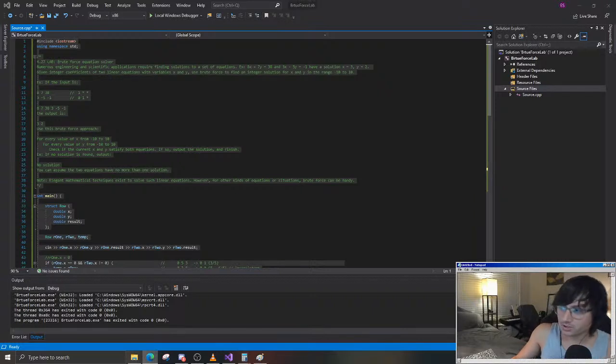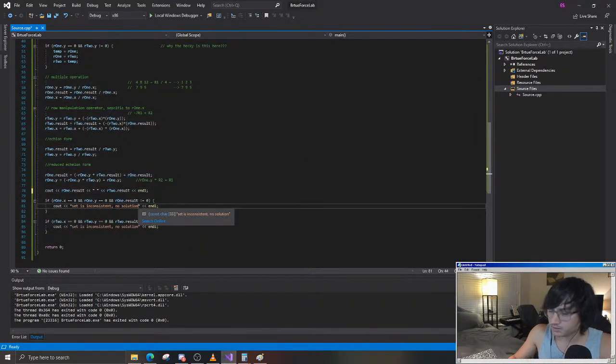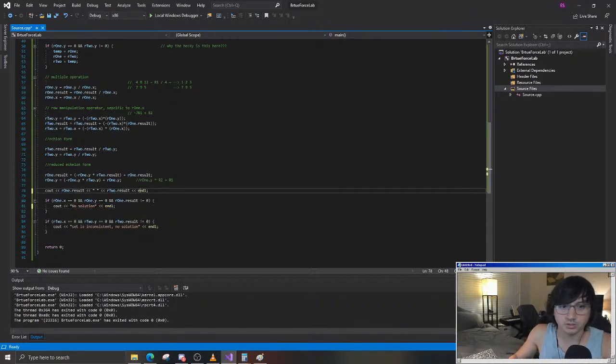Okay, good news. I got 6 out of the 10 points, but I'm missing something on no solution. So let me just rewrite these to be exactly the right output. What it wants is exactly no solution on both of these.